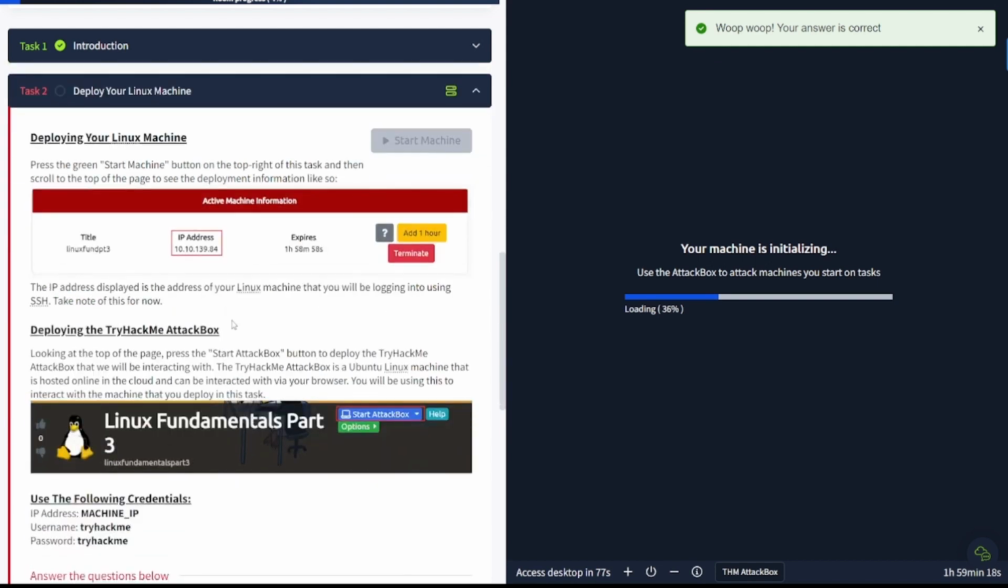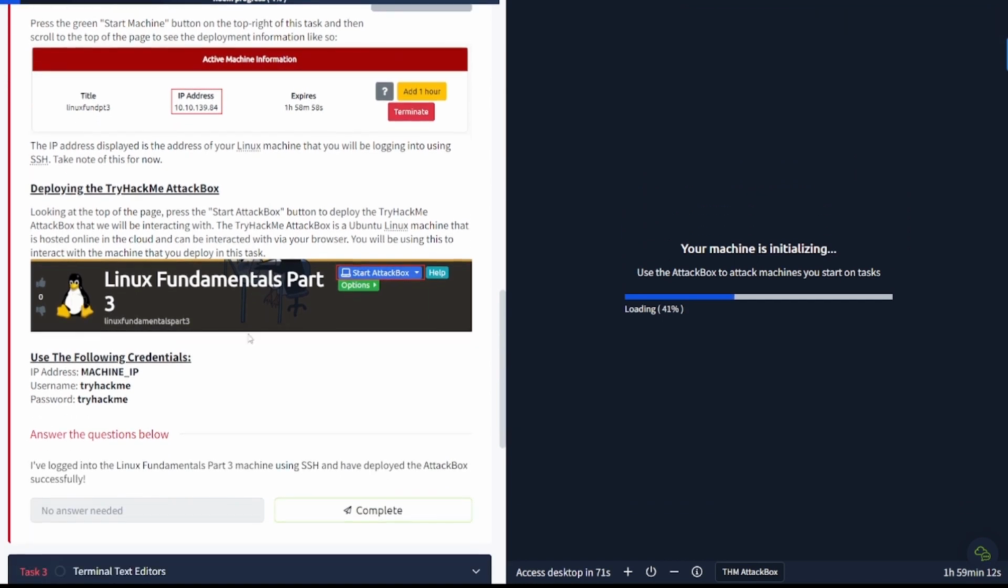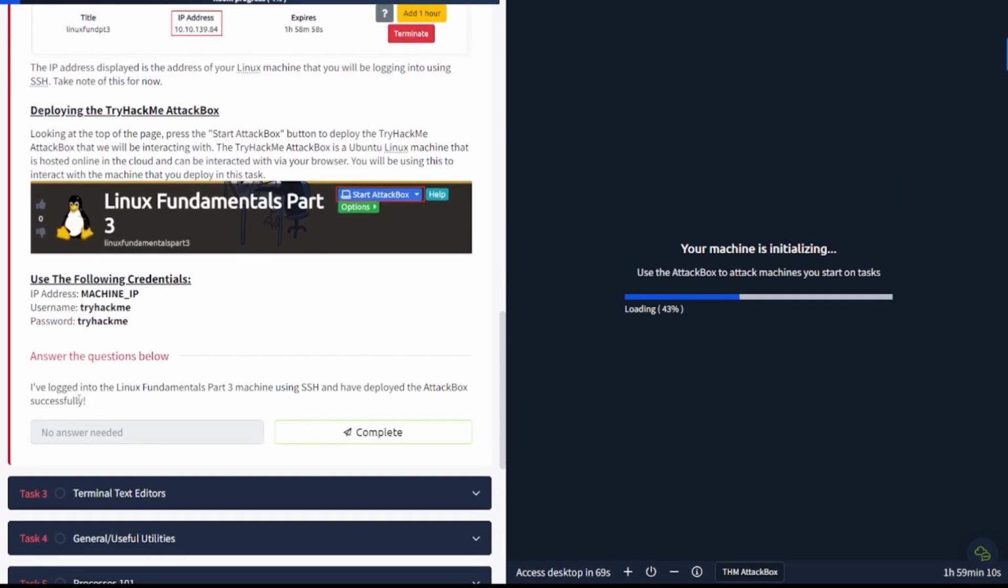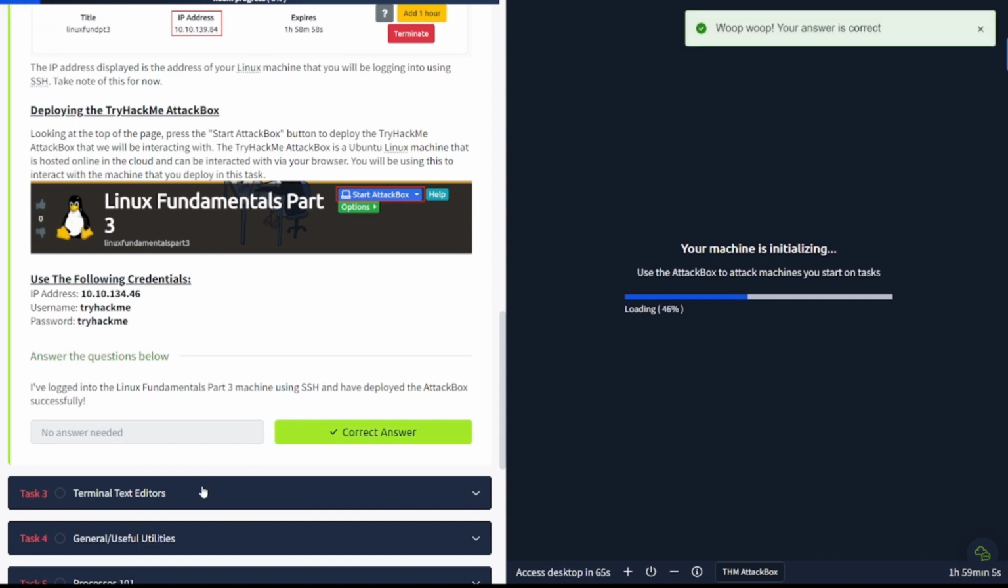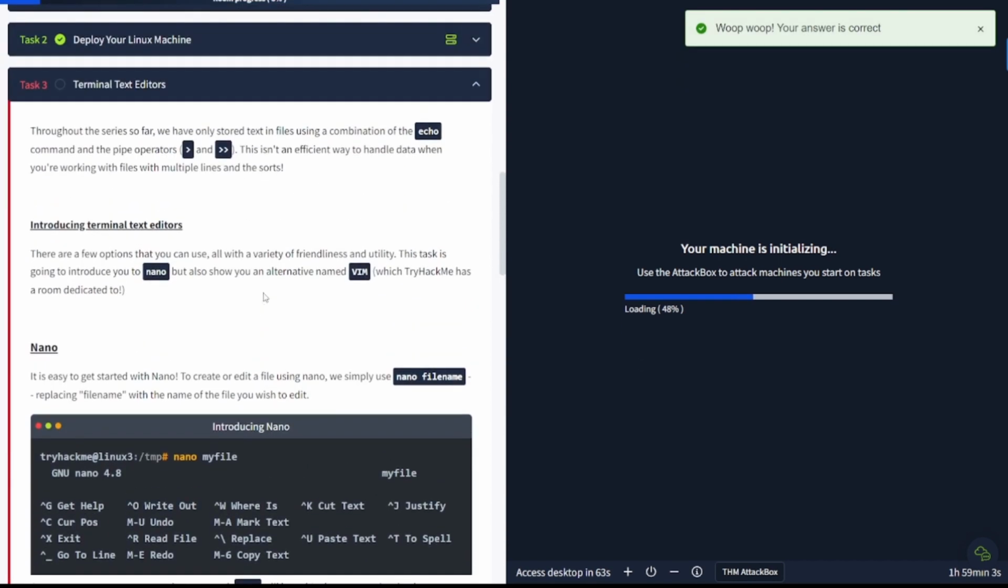As you can see there, the attack machine is firing up right now. I've already clicked the green button here to deploy the Linux machine. So I'm going to go ahead and skip past this, and after we've logged into it, do an SSH. I'm going to hit complete here. I'll wait till this fires up, and we'll come back and continue on with task number 3.